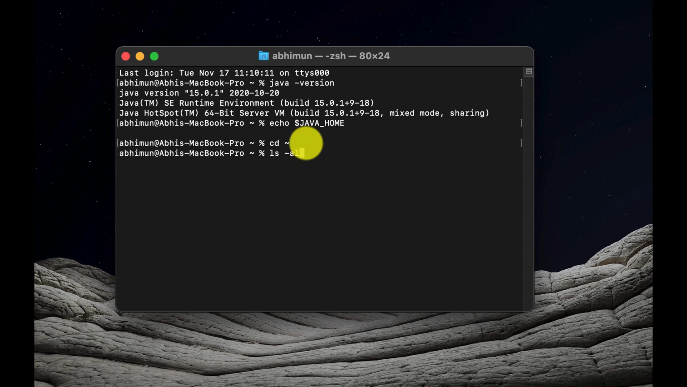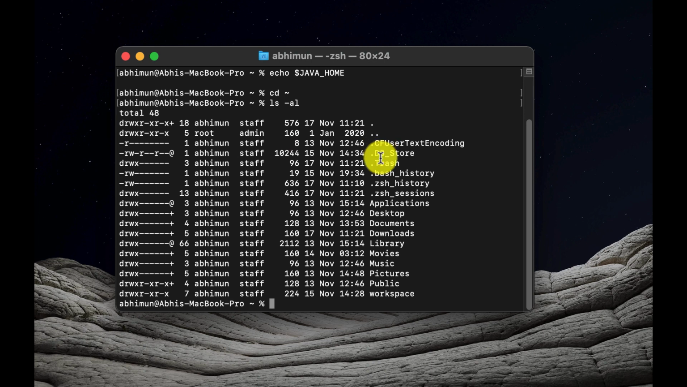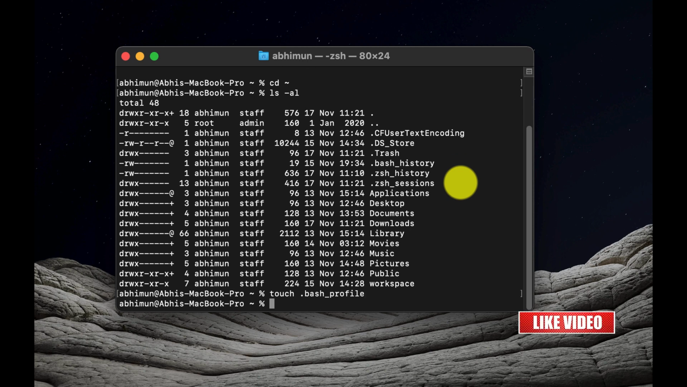This will list all directories and files including hidden files. Here you can see there is no .bash_profile file. So in my case, I'm going to create one by typing the touch command. In case you already have one, then you do not need to create it, just open it and update that profile file.